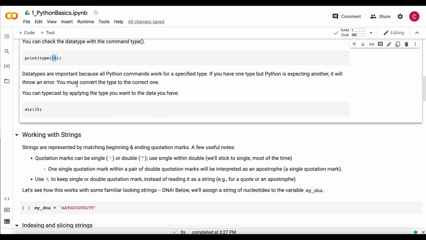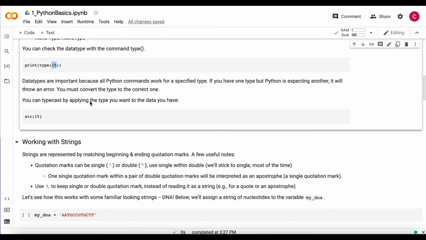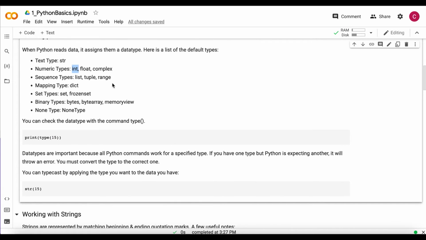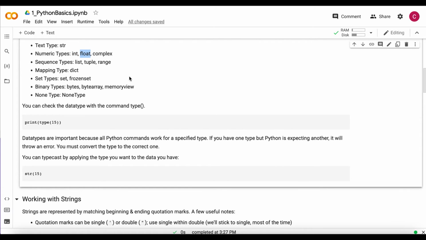Data types are very important in Python because when we're getting into more of the different libraries and different methods that Python has, each one has an expected data type for your inputs. And if Python is, for example, expecting an int data type, but you gave it a float data type, it will return an error.